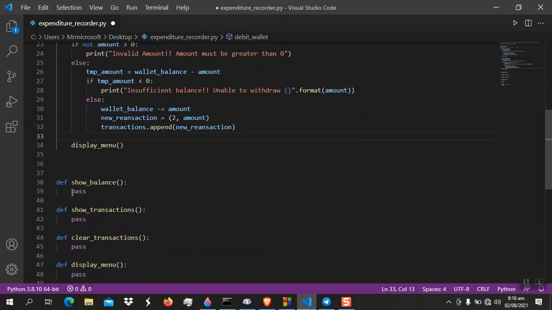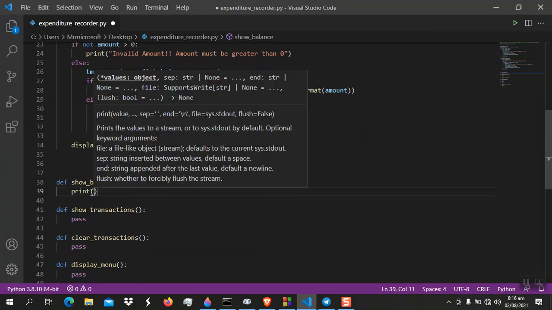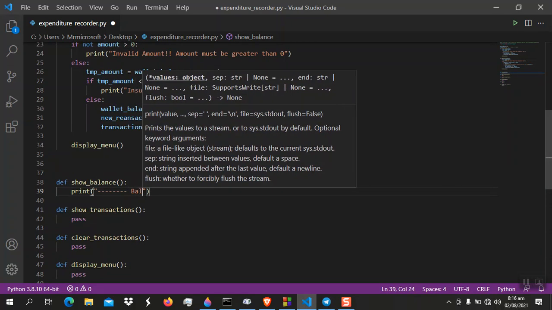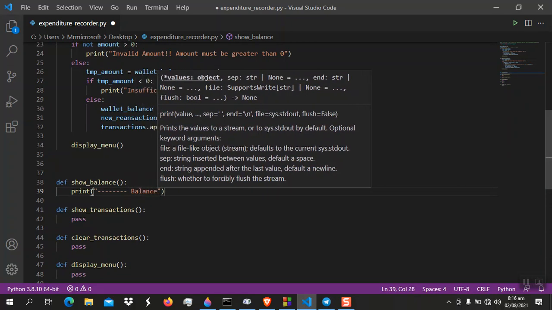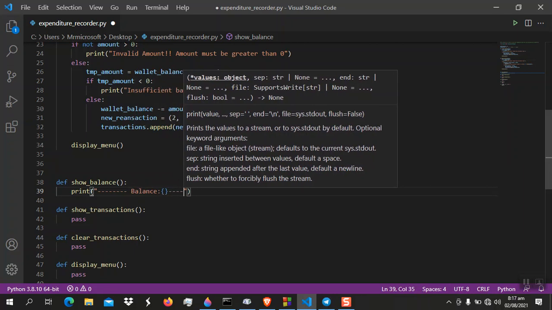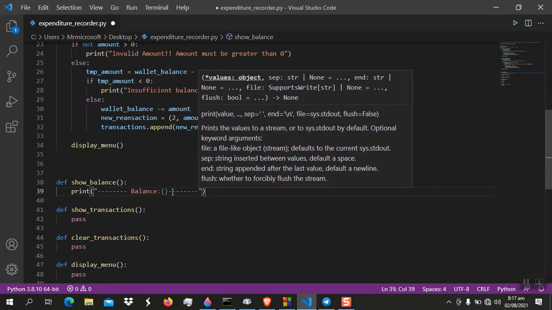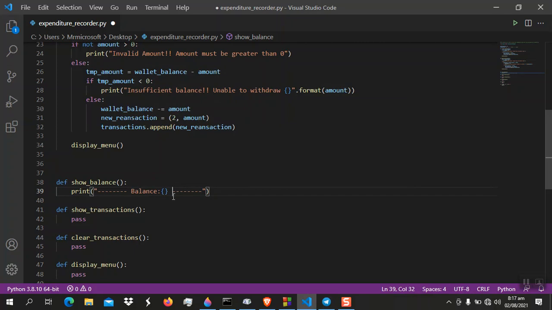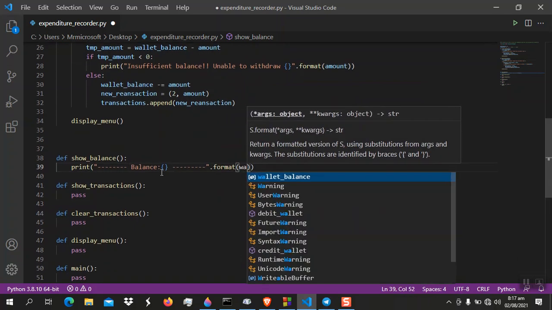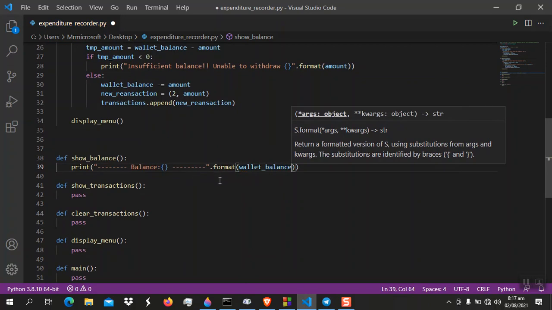Show balance is simple. We're just gonna print. We're gonna do some styling, balance, and continue our styling. So in this case, what we want to do is we have to use dot format, and we're gonna pass wallet balance. So okay, we're done with that.